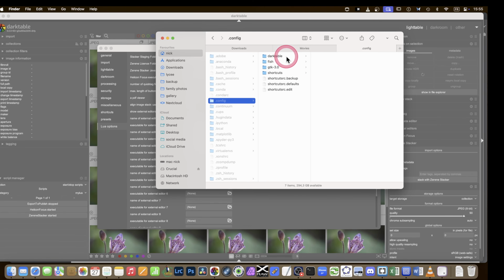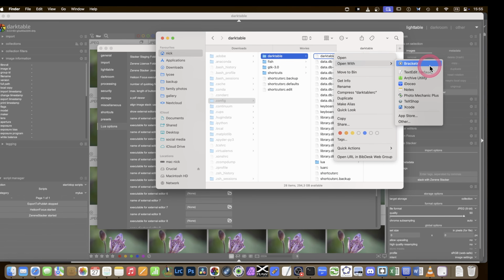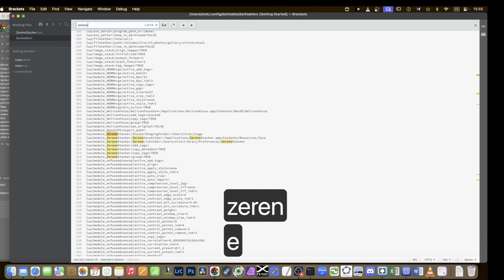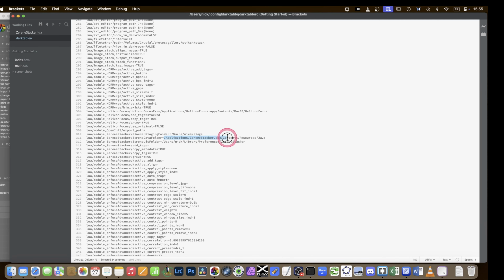Go back into the config. I should have kept this darktable RC open in Brackets. There we are, and Zerene. You can also do the silly tricks again. And here you have the applications, Zerene Stacker.app, Contents, Resources, Java. And if I paste on top of that, it's the method I've just used, it is the same one. And the license folder, you see Users, my username, Nick, Library, Preferences, Zerene Stacker, that's on Mac. And I have Users, Nick, Stage as my staging folder, but you can do that from anywhere.